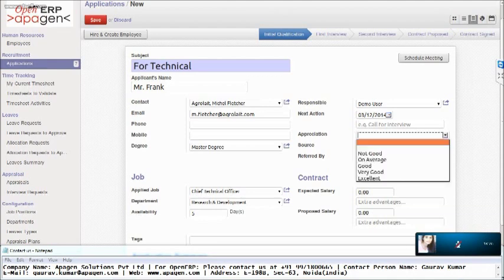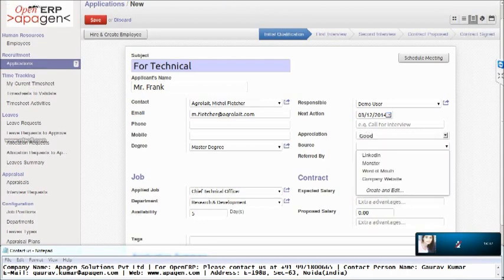Appreciation: if you find any kind of feedback about that he is good or anything, select that from this appreciation drop down. The source: from where did you come to know about this particular applicant. You can select that particular source, it is referred, from where you get this reference, that you have checked that particular employee from LinkedIn also or anything. So you can select that. Referred by: if any other person referred it to you, you can select that particular person, add the person's name who referred to you.